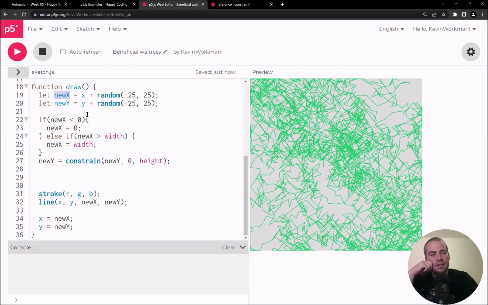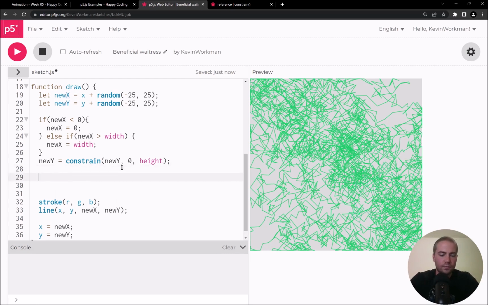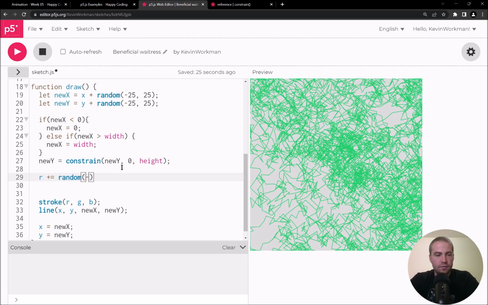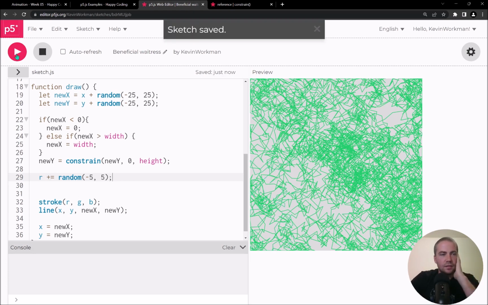But for the colors, I don't think I need the before and the after. So I think I'm going to do it in one step, which might be handy if you're doing something that doesn't require remembering the previous value. So I'm going to say R plus equals, which is one of those shortcuts that I talked about, a random number between, I don't know, -5 and 5. And I might just stop there and see what happens.